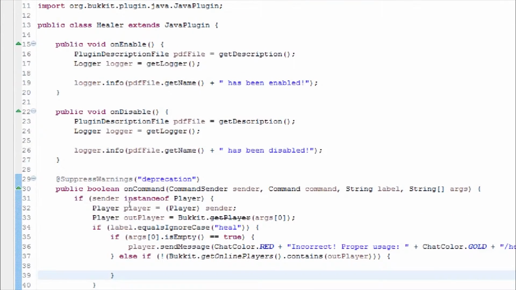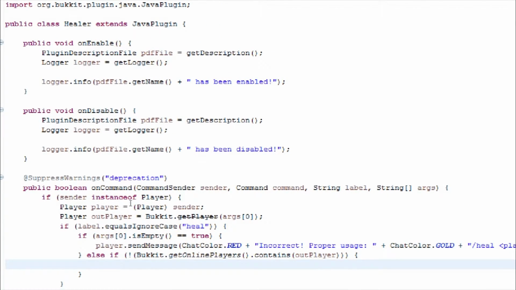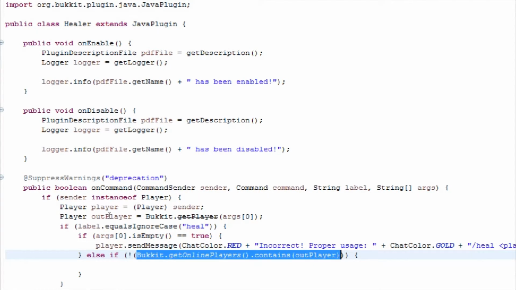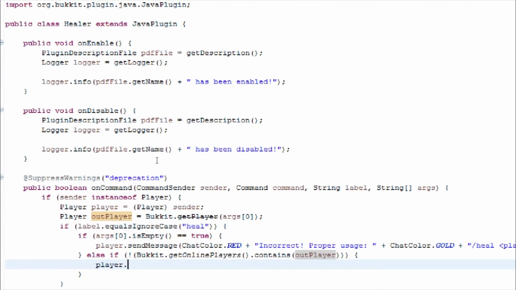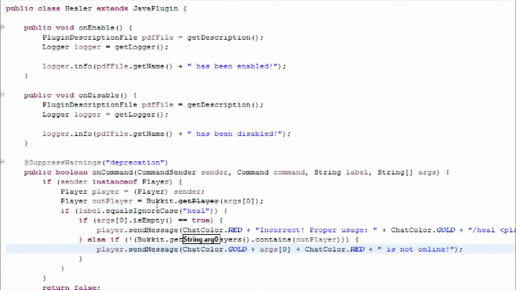Okay, just to format that. So if the player is not online, because this is a list of players, and if the list does not contain the player specified, then we're going to send the player another message. And then we're going to do ChatColor.GOLD plus arg0 plus ChatColor.RED plus "is not online." So in gold, it's going to say the username that they said, and then in red, it's going to say is not online. So that player is not online.